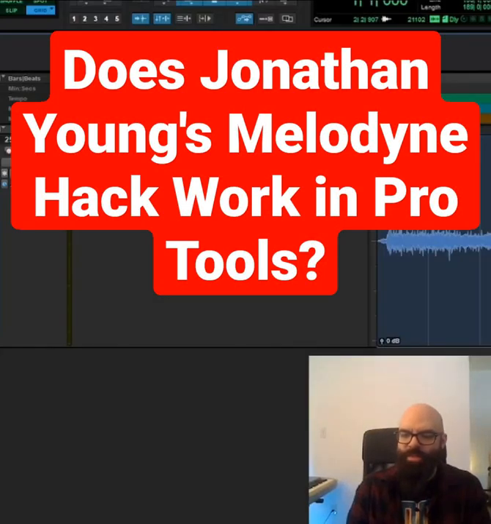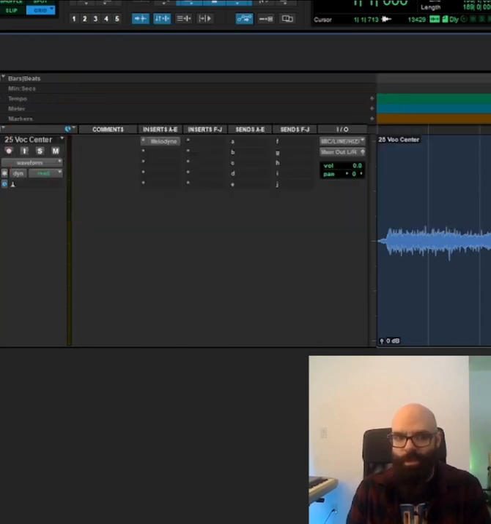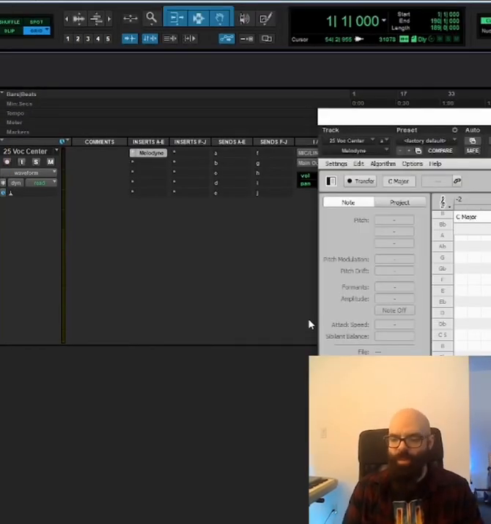I saw Jonathan Young doing this Melodyne hack in Logic where you don't have to wait for the full transfer. And I was wondering, can you do that in Pro Tools or Pro Tools on Windows? And you can.